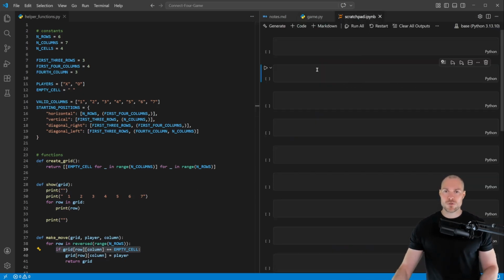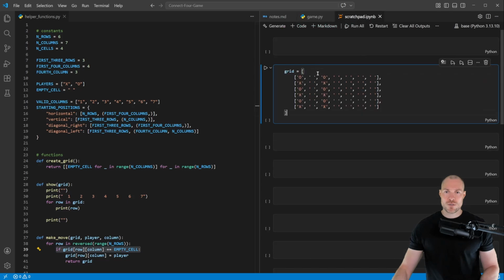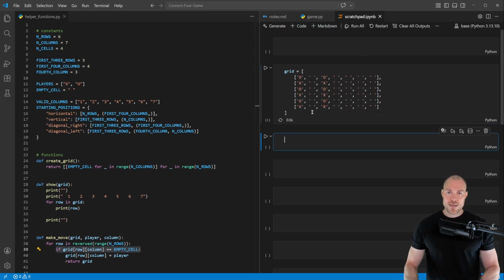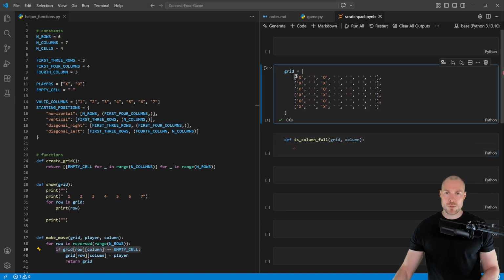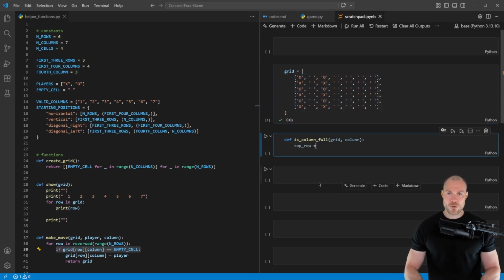So to do that, let's go here to this notebook. So let's paste again here this grid, and then the function is going to be called is_column_full, and then here we put in the grid and the respective column that we want to play. So then here the first thing that we're going to do is to access this top row, because if we want to check if the column is full, then we are only interested in the top row. So we're going to say here top_row equals grid[0].